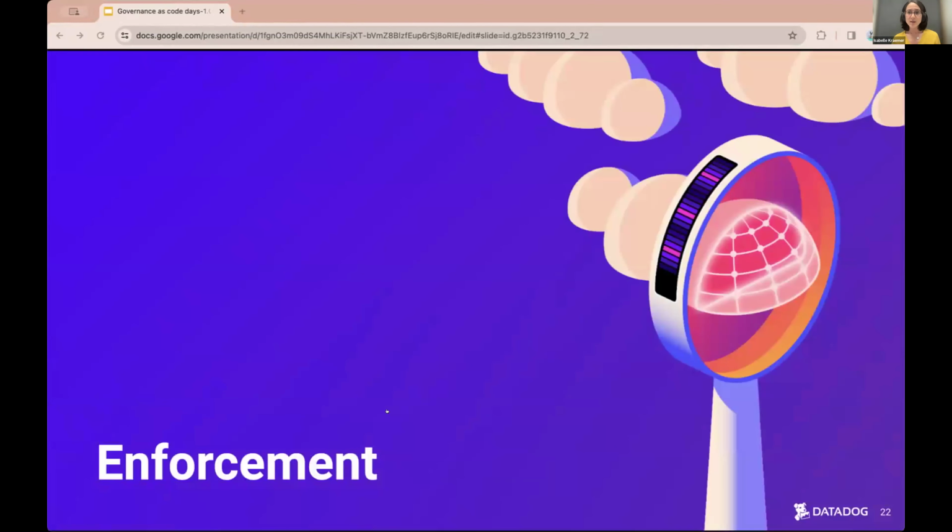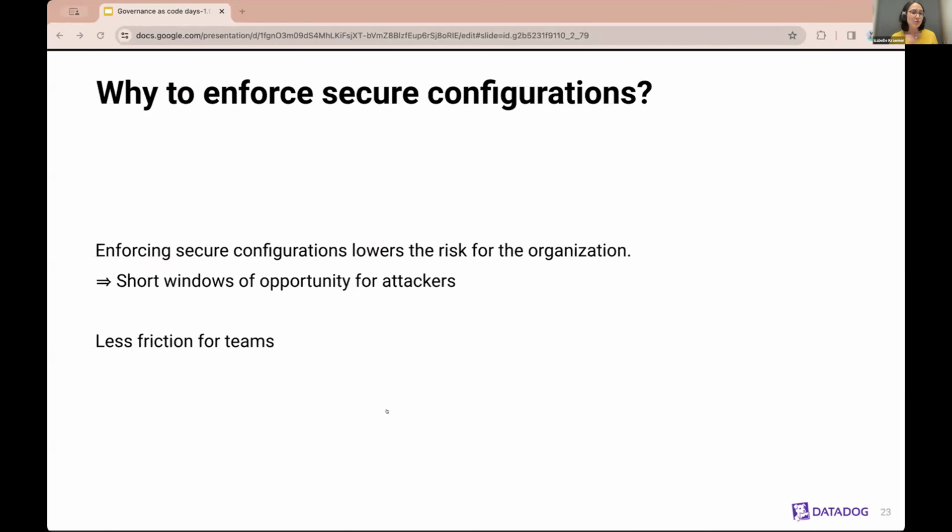So we saw that we can actually exclude exceptions very easily from Cloud Custodian scans and actions. Let's see which precautions we took and which lesson we learned when we turned on enforcement for Cloud Custodian policies. Of course, that's the next step. We want to secure configurations. We want to shorten the window of opportunity for attackers to attack our faulty resources.